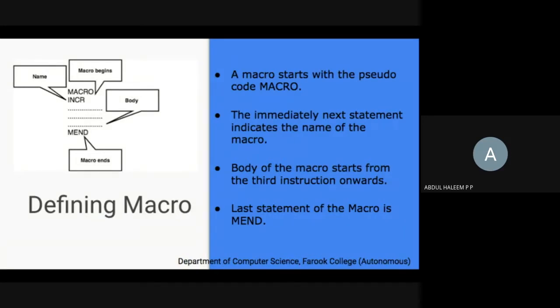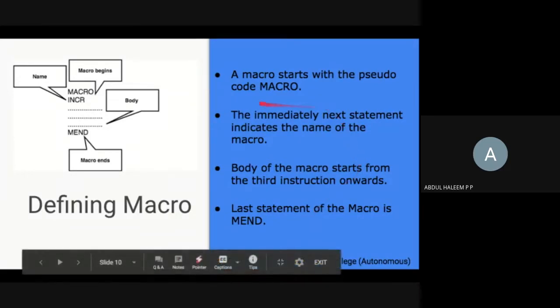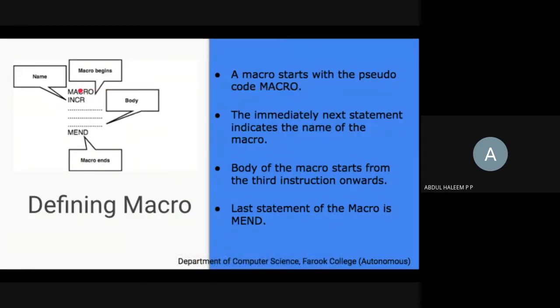When we add the actual function definition as part of the main program, we will have a function header. We say int prime within brackets again int. Then we specifically add an argument name. Then we will start the body of the function. Similarly, when we write a macro, it starts with a pseudo opcode called MACRO. And immediately after this instruction called MACRO, we will add INCR. INCR is the name of the macro. It can be anything. You can add your own name also.